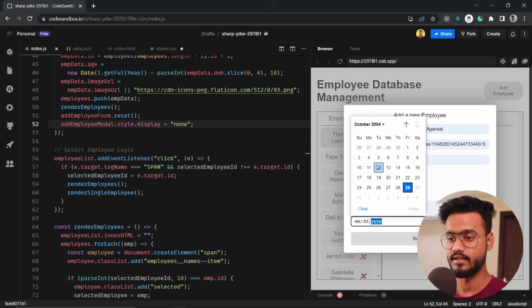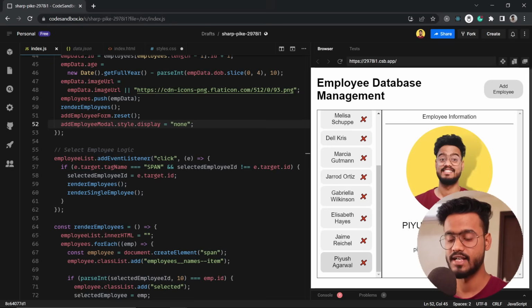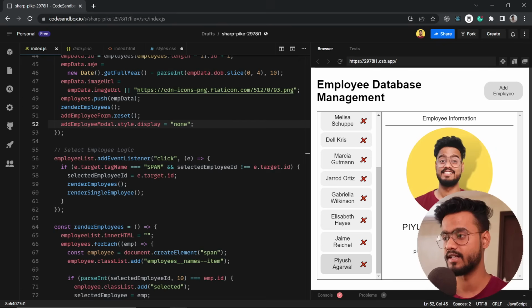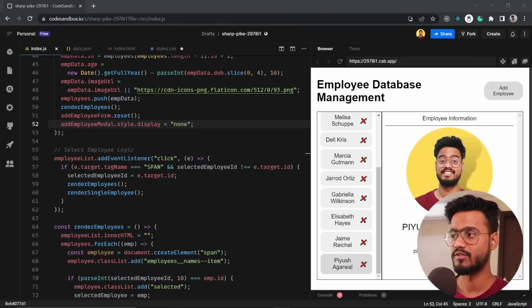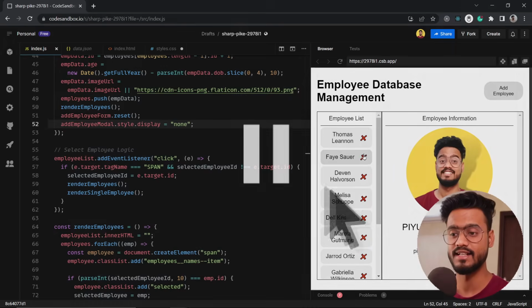Let's see if it works or not. Let me select the date of birth and submit. Yep, this has been added over here. Awesome. So we have done the hardest part of our app, that was adding an employee. Now let's create the functionality for deleting a particular employee.